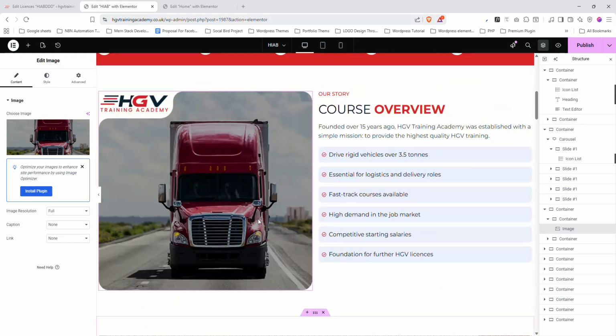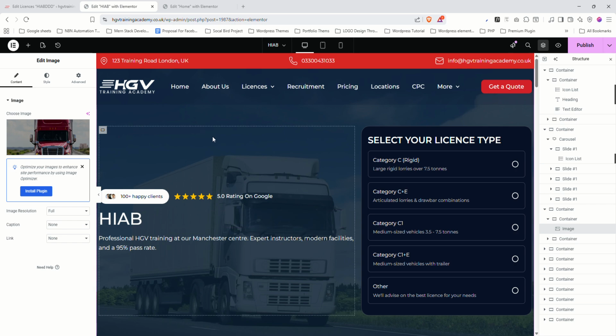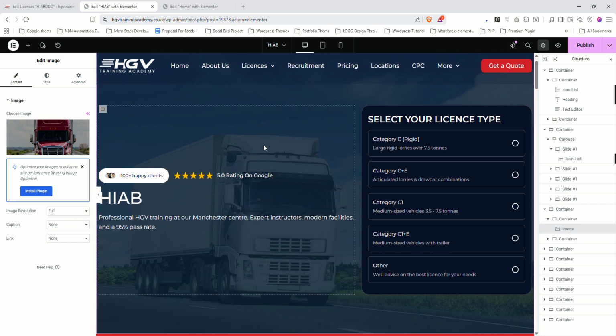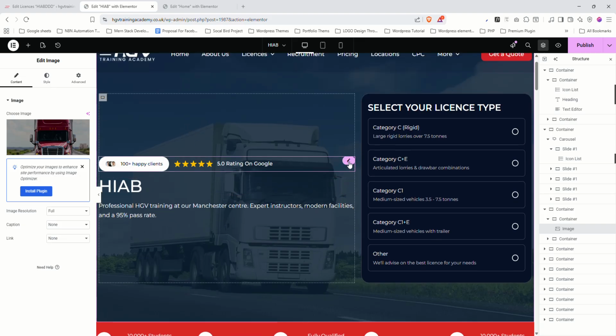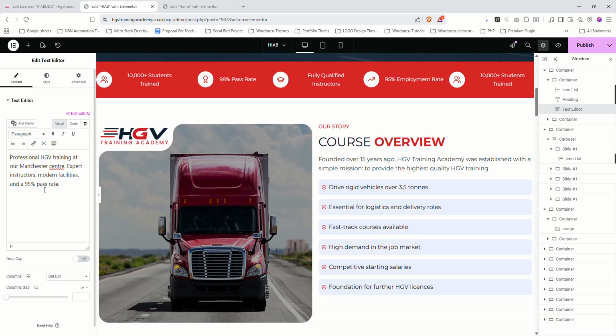So this way you can change everything from the page, from the license page. On every page you have to click Edit with Elementor and select the content you want to change. Then you can change the content, images, or icons, anything, from the left side.